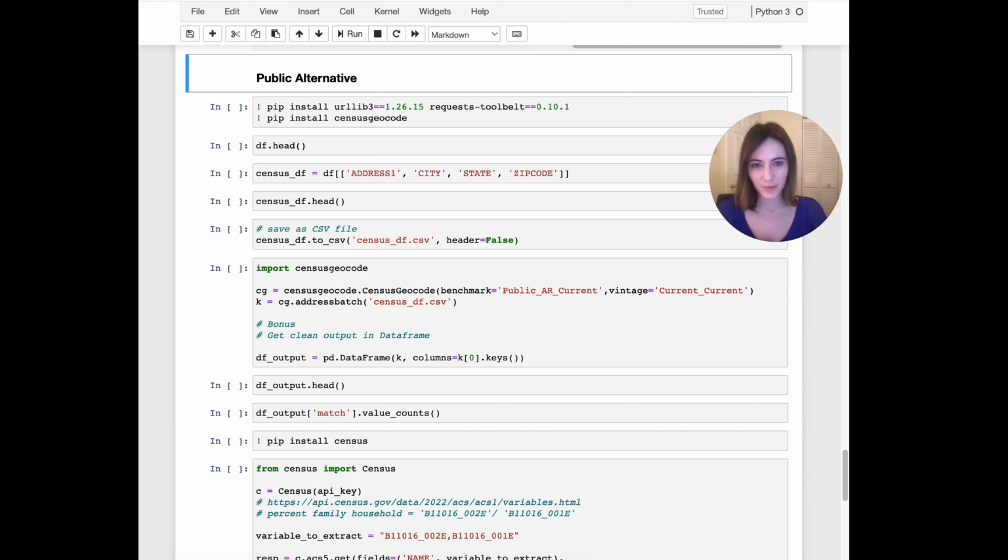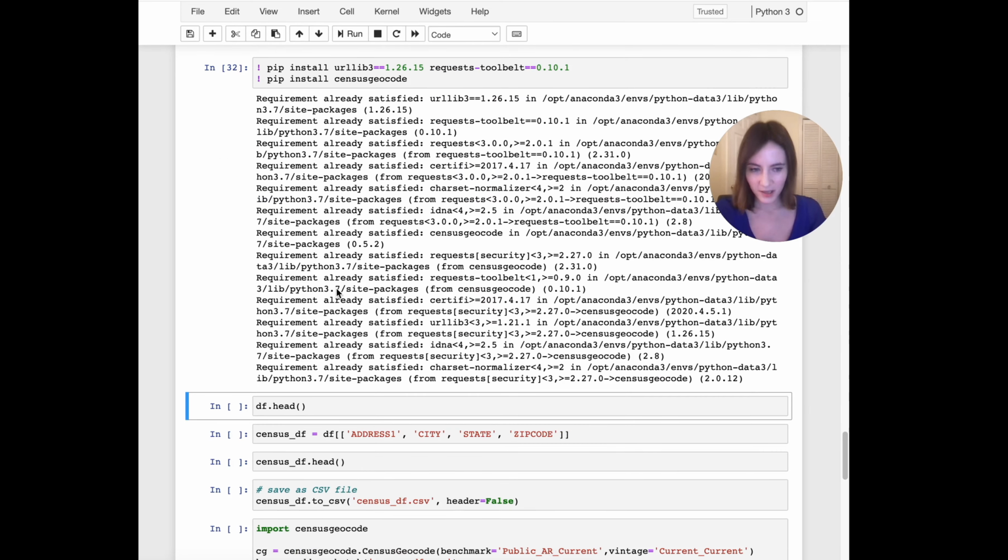Okay, so to use the public APIs, first we'll need to grab the census block ID for each customer. To do this, we can use something called the Census Geocode Library, which is a wrapper for the US Census Bureau's geocoder tool. So let's start by installing the Census Geocode Python library. Once that has been installed, let's prep the data to pass to it.